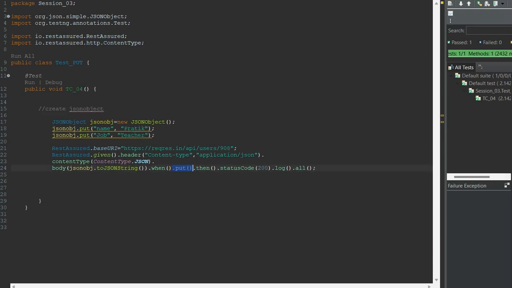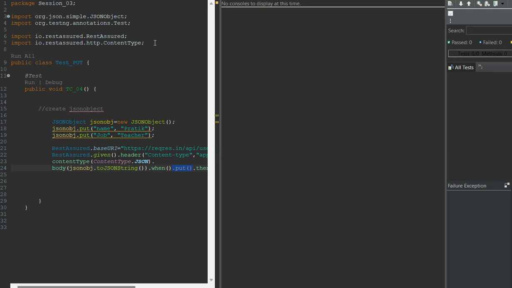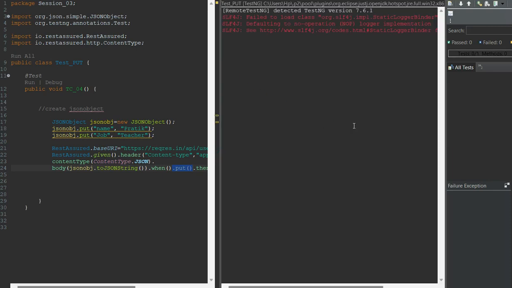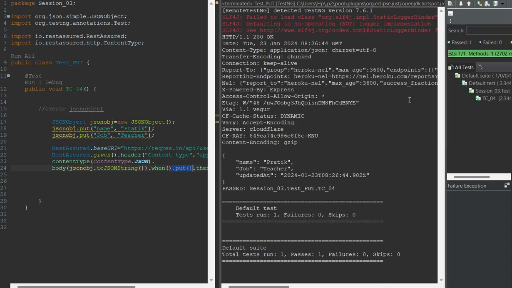So we will execute it and see whether our test case fails or passes. And our test case passed. See, our request parameter values have changed: name teacher, and the third parameter means update. The update has happened.